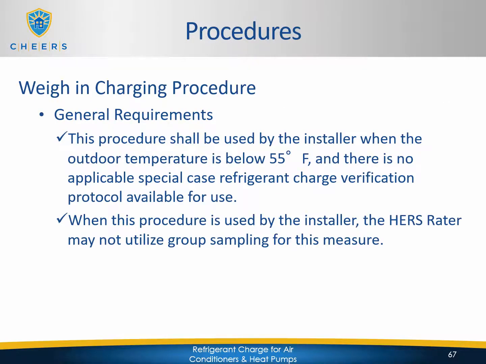The weigh-in charging procedure shall be used by the installing contractor when the outdoor temperature is below 55 degrees Fahrenheit and there is no applicable special case refrigerant charge verification protocol available for use. By this, they are referring to the winter charge verification protocol. That is the only special case, and not all equipment is approved for use with that winter charge procedure. When the weigh-in charge procedure is used by the installing contractor, the HERS rater may not utilize group sampling for this measure. So any homes that use the weigh-in charge procedure must be tested by the HERS rater.